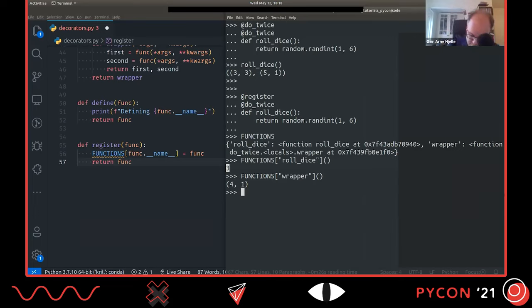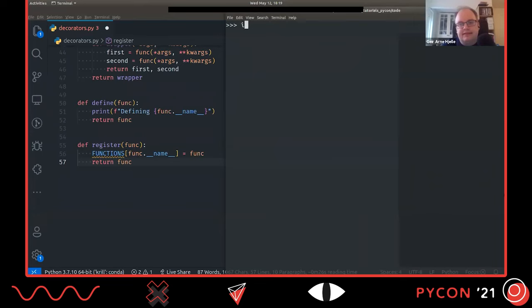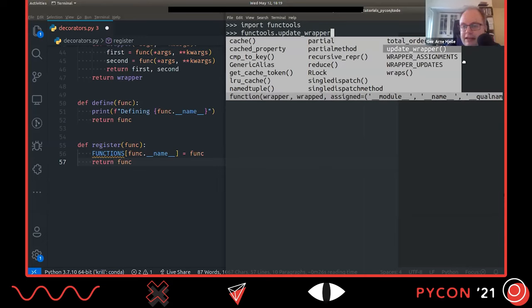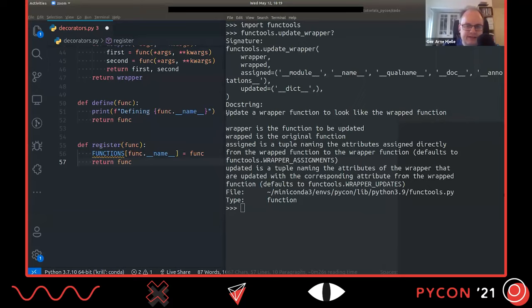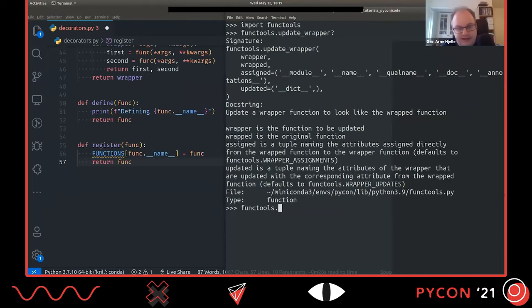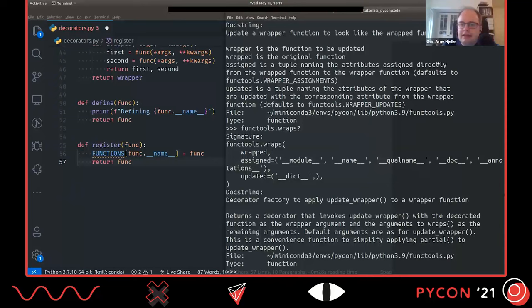And there is a way to make sure that this doesn't happen. And that's also actually in the standard library. It's the functools library. And this one contains something called update wrapper. If I just have a look at this, you can see that what this does is that it will update the wrapper function to look like the wrapped function. So that's essentially what we want to do. And there is a version of the update wrapper that is a decorator, actually, just called wraps. You can see here, this is called the decorator factory to apply update wrapper to a wrapper function. So let's have a look at how we typically will use these things.